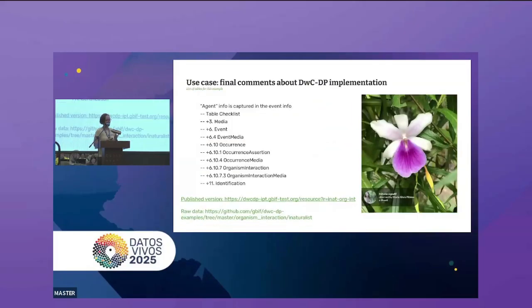If you want to see this captured in a tabular format, these are the key tables that are included. There are some links in the slides here if you'd like to refer to the example data set that John prepared. I forgot to mention from the outset that it was part of this exercise to take a very small subset of iNaturalist data that happened to have additional information about, in this case, plant-animal interactions, and use it to go through this exercise of mapping iNaturalist data to the data package.